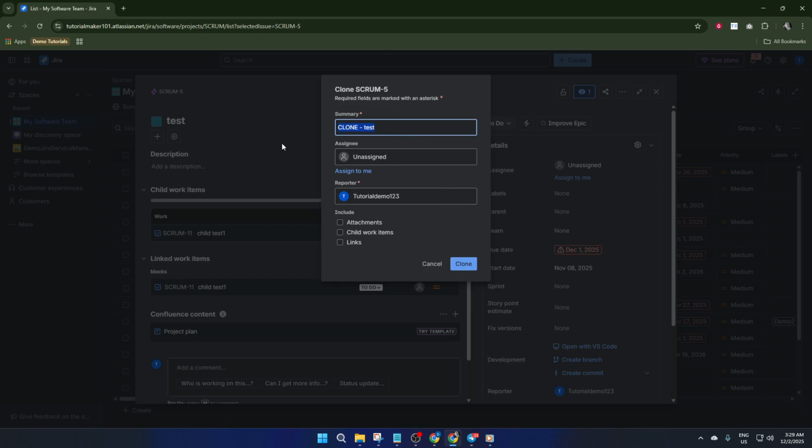Start by editing the summary. The summary here acts like the headline for your epic. Give it a unique name, maybe indicating this is a duplicate or version 2, so that you and your team can distinguish it easily later on. Next, assign an assignee if you want the cloned epic to go straight to the right person. You can also set the reporter, which is helpful for tracking who initiated this new epic, kind of like putting your signature on the copy.